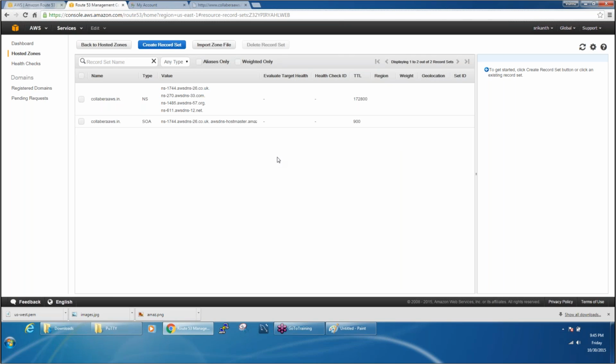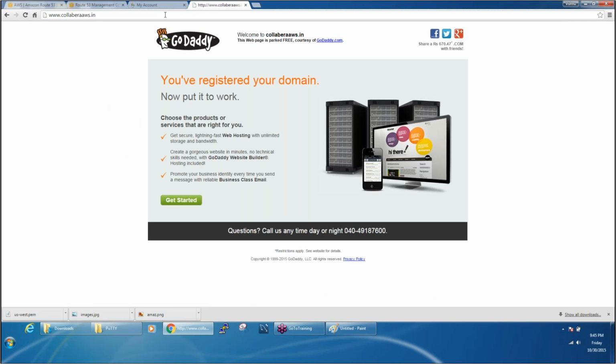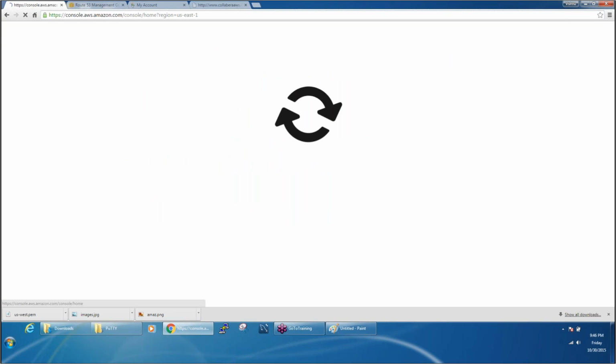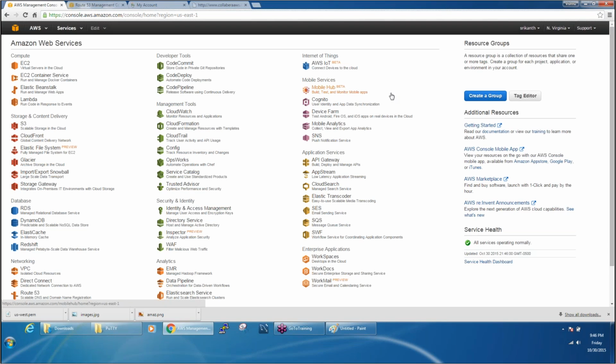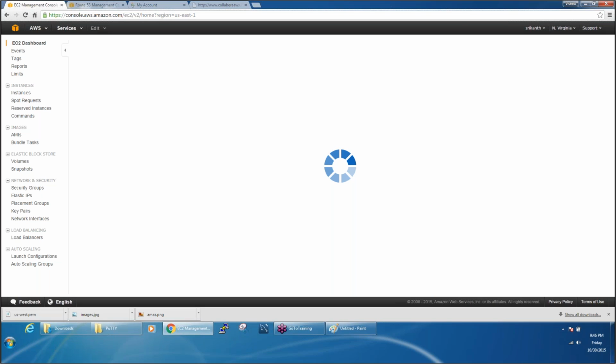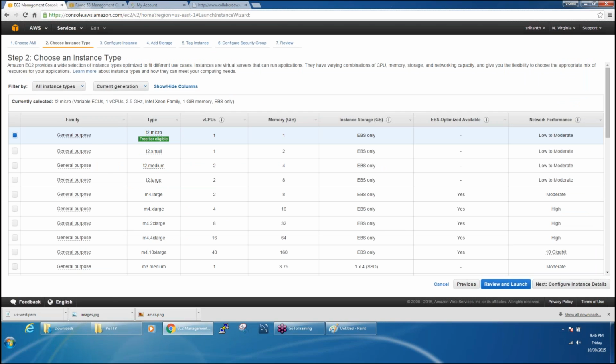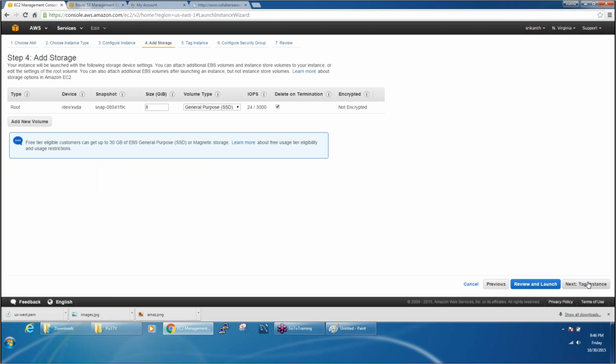Right? Before going forward, we'll launch an EC2 instance, because I said whenever I type in www.collabraaws.in, I want this to be redirected to my EC2 instance, right? So for that, I'll have to launch EC2 instances. Without the EC2 instances, I cannot expect the traffic to go to the EC2 instance, right? So I'm going to click on EC2 and create an instance. Click on Launch instance. I'm going to choose the Amazon Linux AMI, then configure instance details. I'll leave everything the same.